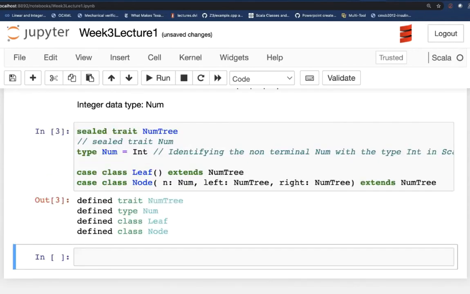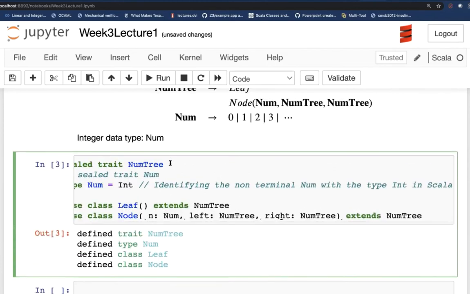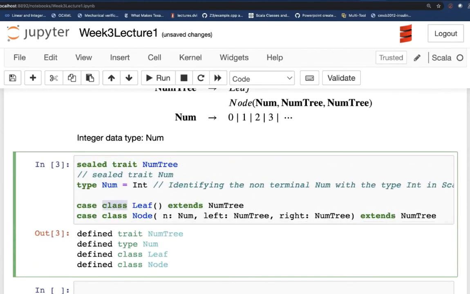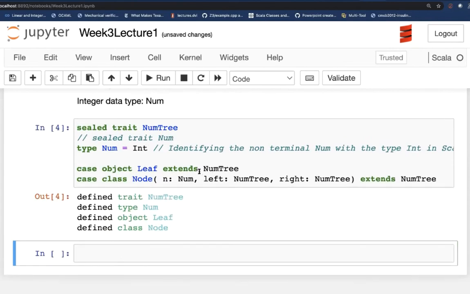Okay, so there is a nice question here. Leaf could be a case object too, right? Yes, absolutely. And the reason you would write leaf as a case object is I really don't feel like writing empty open brackets, close brackets. So I was hoping someone would point out, and you did. Thank you so much. Kudos.